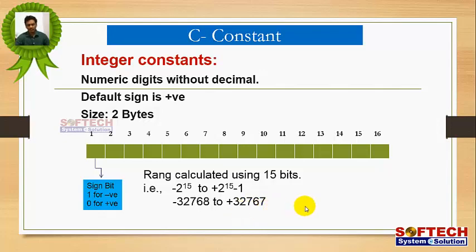What is the excess value? 32,767 is the last value. If we try to handle 32,768, the excess value is 1. So it circulates, it comes to the beginning of the range. So minus 32,768. That is, if we assign plus 32,768, the stored value is minus 32,768. If we assign 32,769, the excess value is 2. It circulates, that is, it comes to the beginning of the range. The value is minus 32,767.